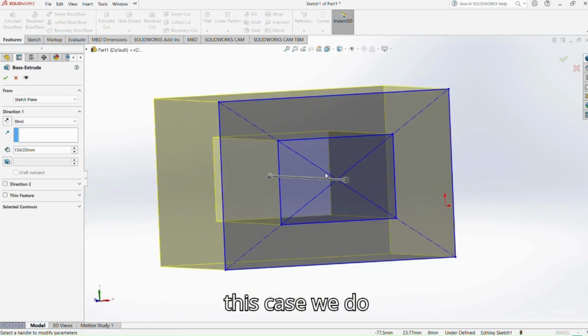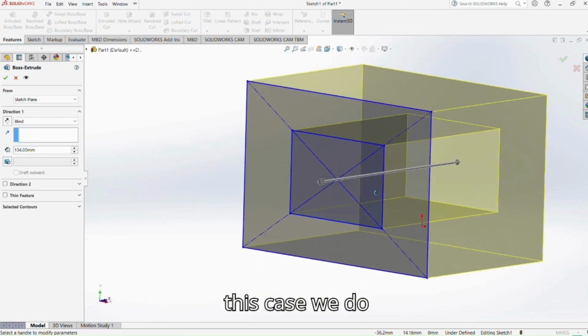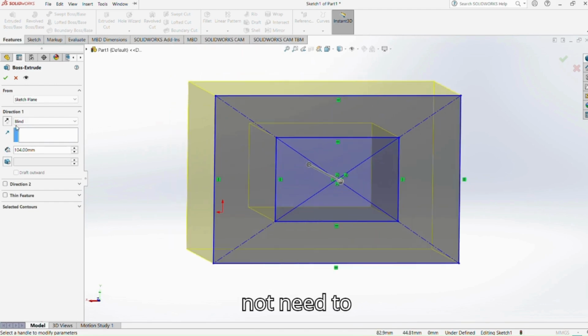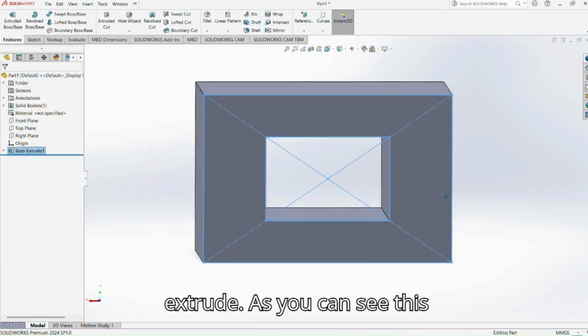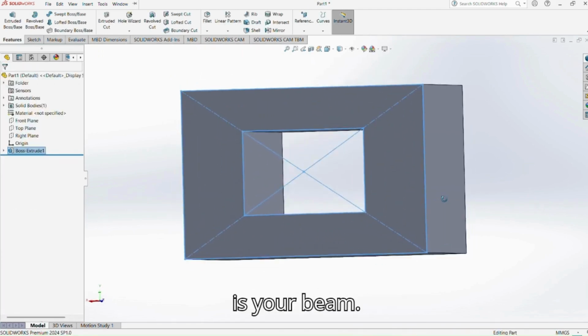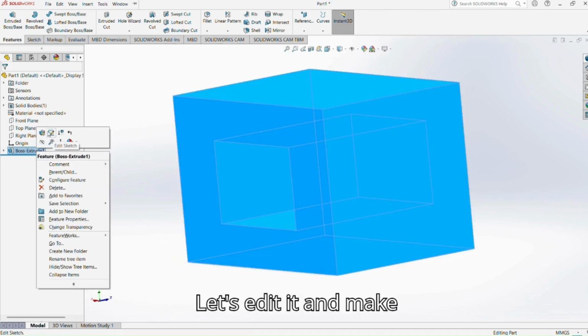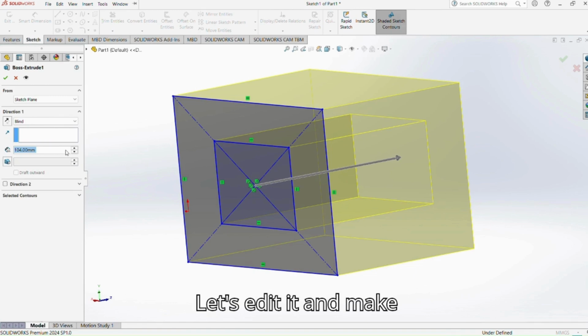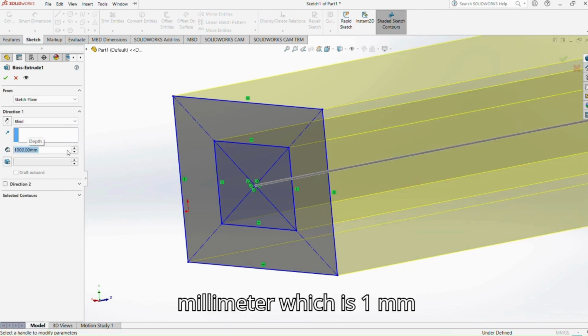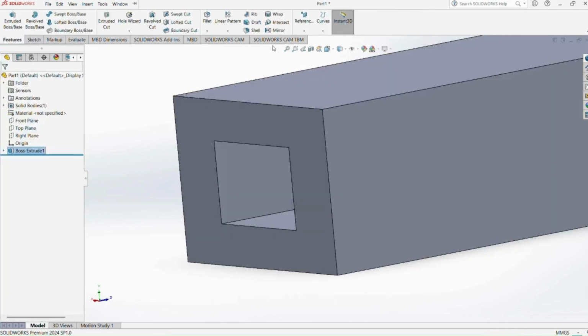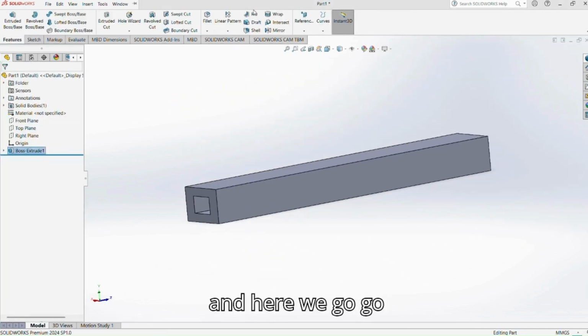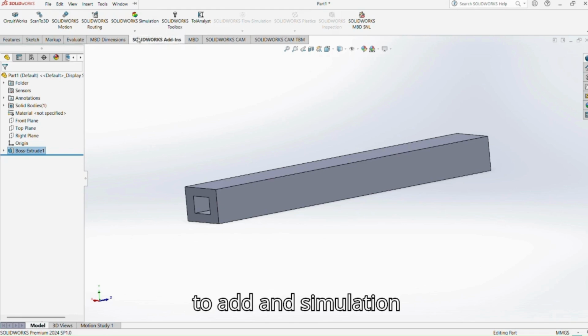Okay, feature to extrude. In this case we do not need to extrude. As you can see, this is your beam. Let's edit it and make it 1000 millimeter, which is 1 mm. And here we go, and go to add-ins, simulation.